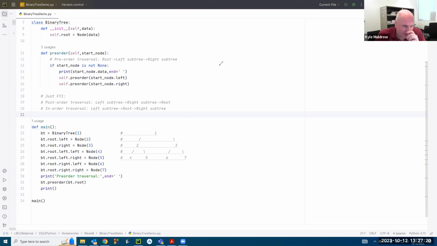Now, for your information, the 2 other ways to do a traversal are post-order traversal, which means the left subtree is first, then the right subtree, and then the root. So I want you in your head to go over this binary tree that you see, and figure out what the order would be in a post-order traversal.